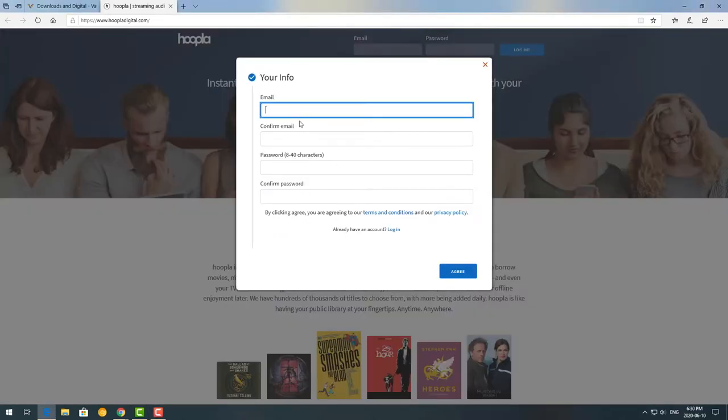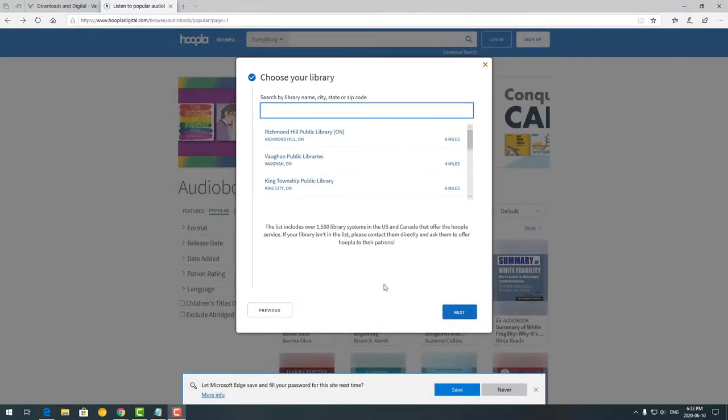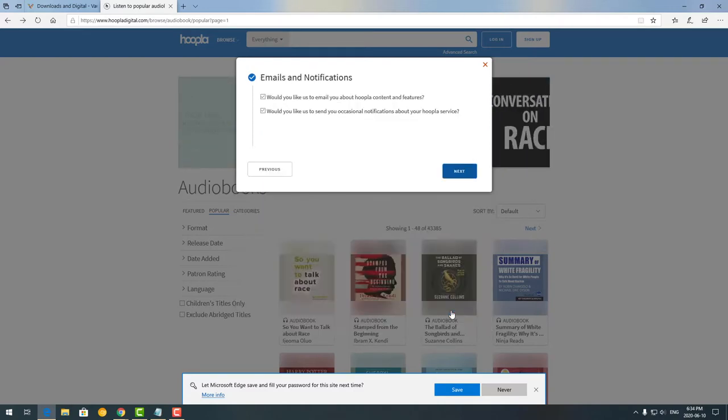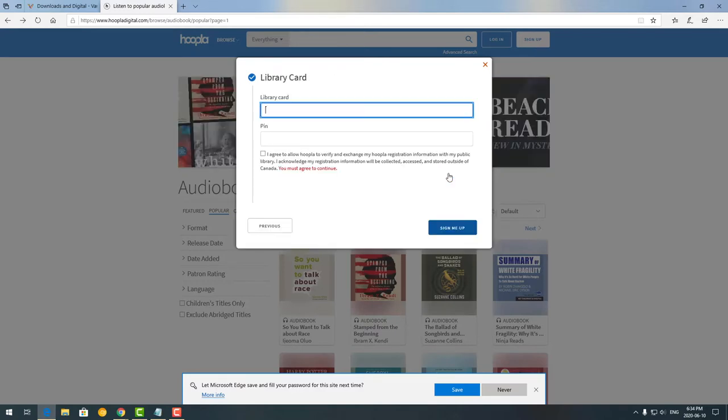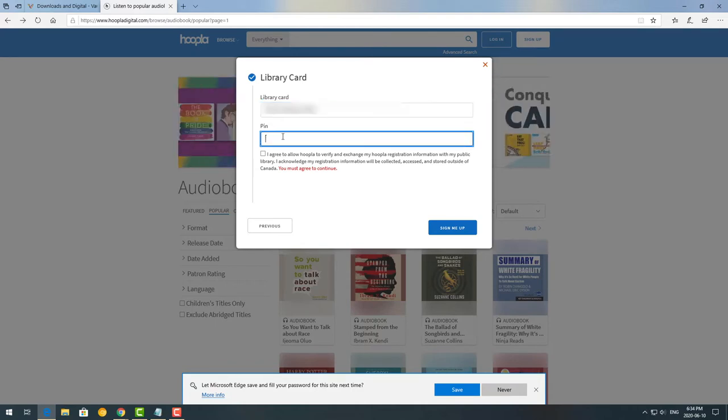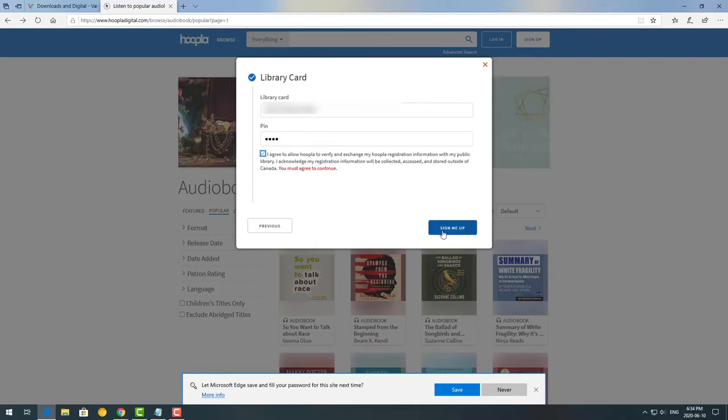And you see there is a form. You have to fill out this form, email, and create a password. And after finishing that, I will agree. In the next page, I will see some libraries close to my area, so I will pick one public library and then go to the next page. I should add my library card number here and my PIN number here. Agree and then sign me up.